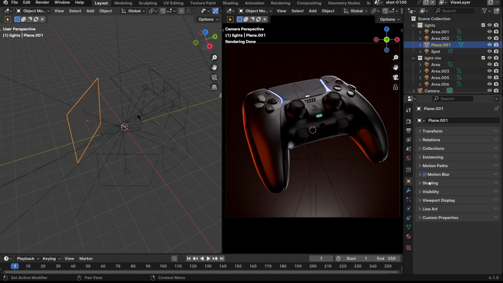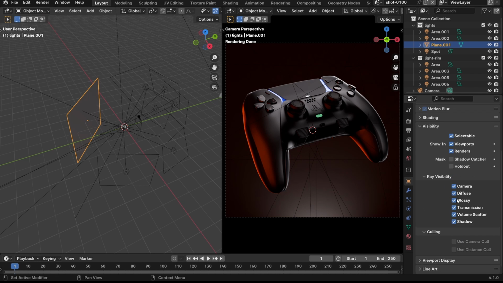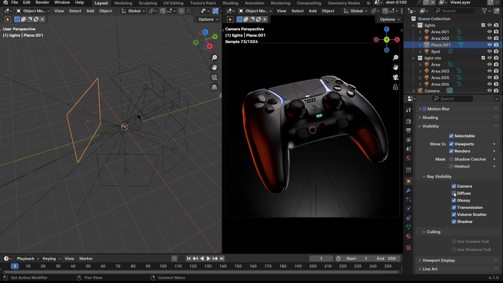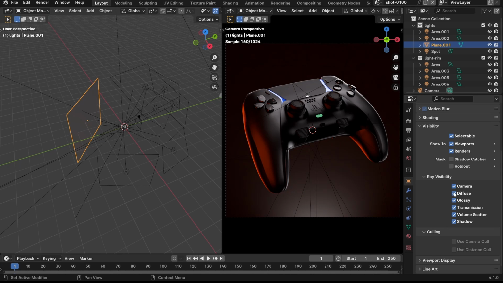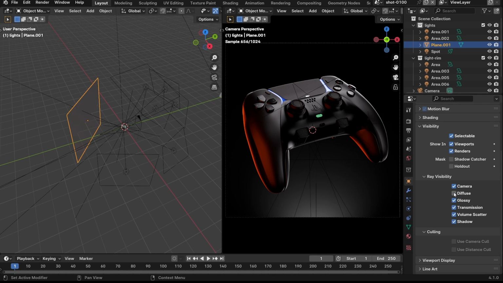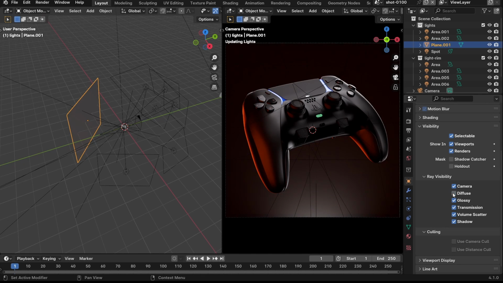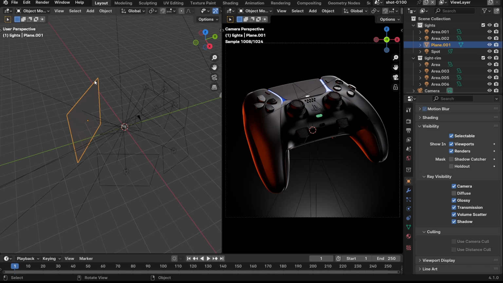Viewport, visibility, renders, diffuse, ray visibility, diffuse. There we go. Fixed. All I did was turn off diffuse. So we fixed that issue. Now we just have the color bouncing onto the controller, and we got our background back. Cool.